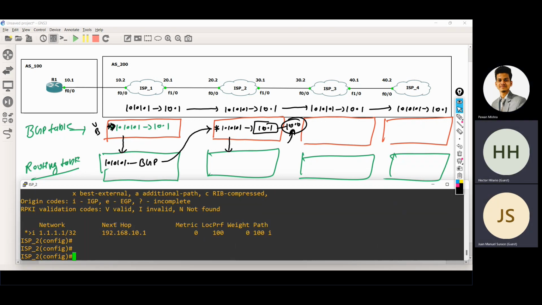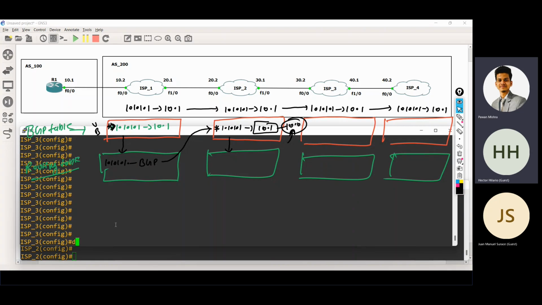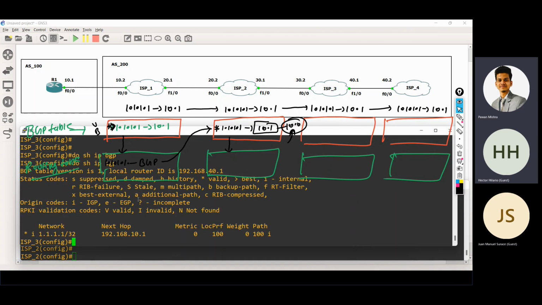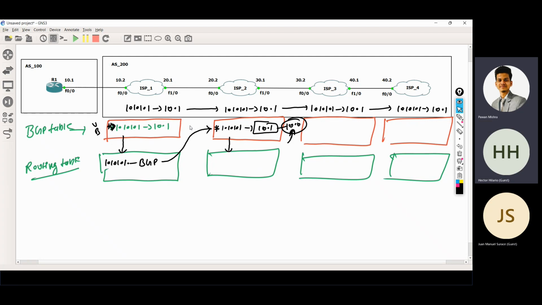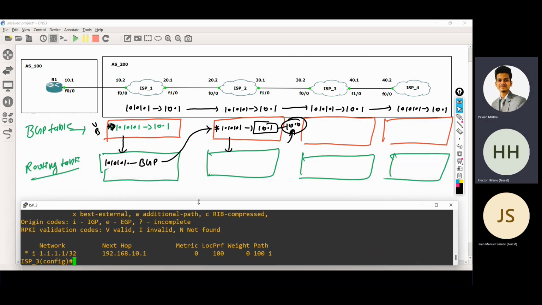Now if I show you do show IP, in this case you will have to configure a static route in this ISP2. On ISP3, if I show you do show IP BGP, yes, now this ISP3 will receive a route, but that route is not valid, right? That route is not best.